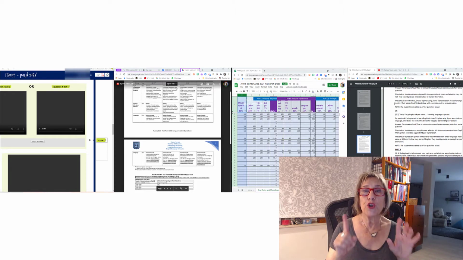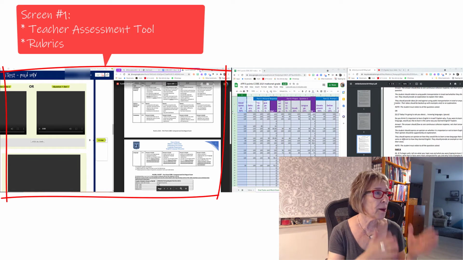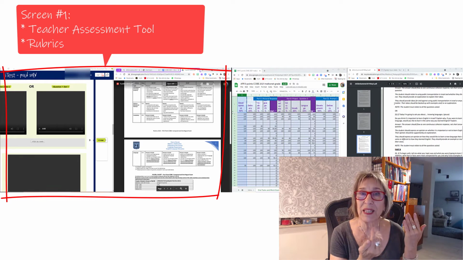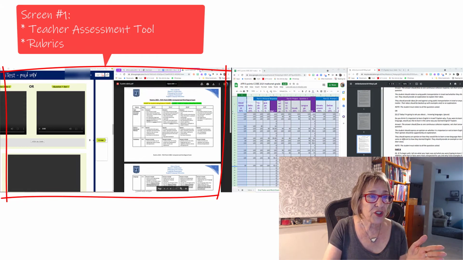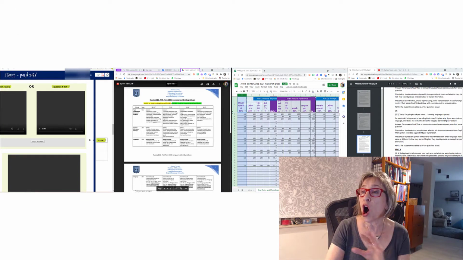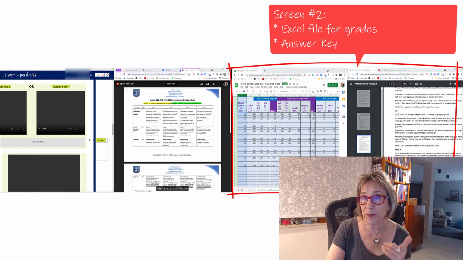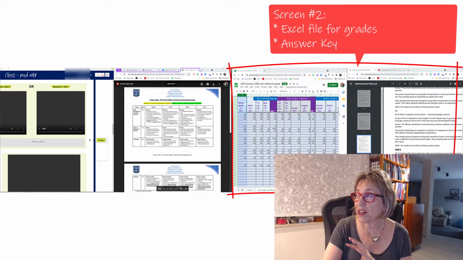I personally use one computer with two screens. On one screen, I have the test with the teacher assessment tool, which is where I'm going to be listening to them from. I have the rubrics, which shows me and them how they're getting their grades. On the other screen, I have my Excel file with all of their names. Of course, the first two columns here are their names and Teudat Zehut, which I've hidden. And the other side of the screen is the answer key.